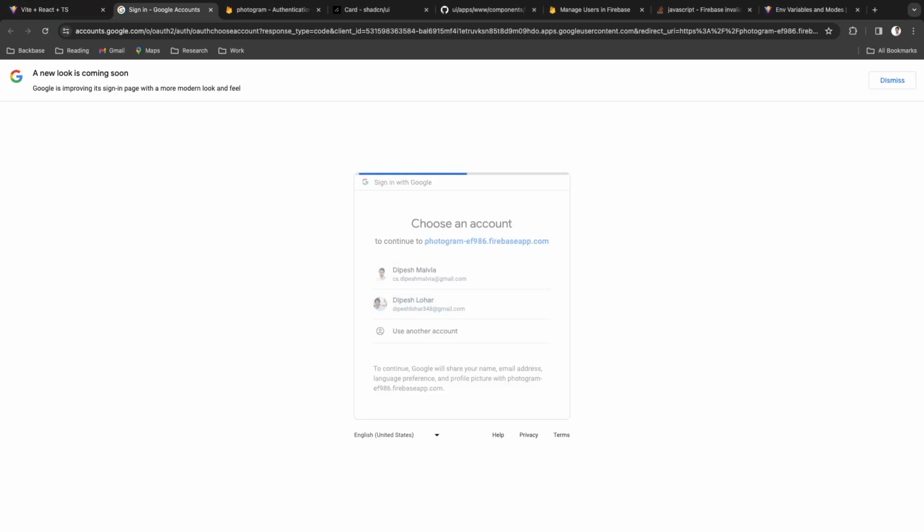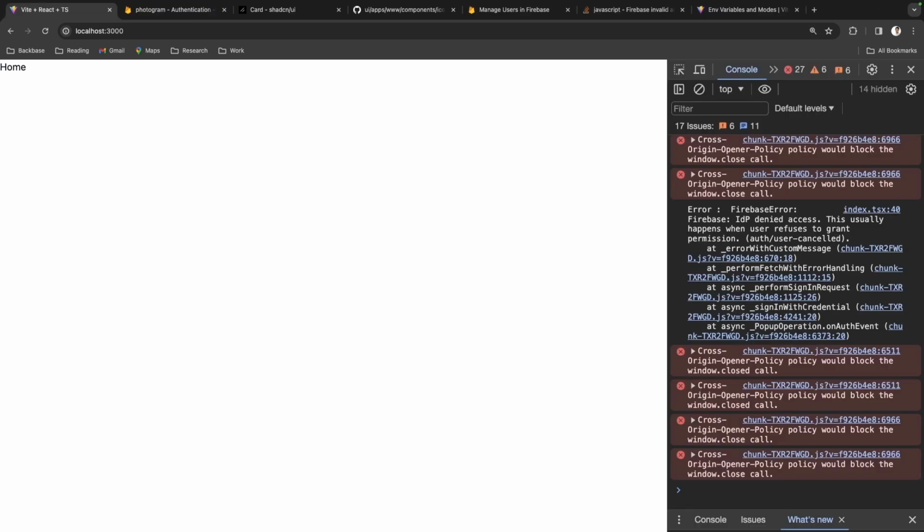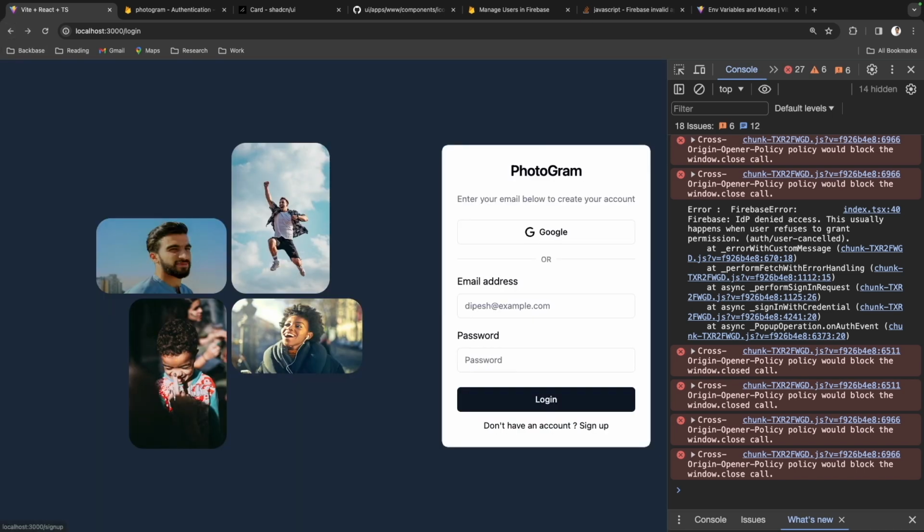So I'm going to click on Google sign in again, and then we will select the account, and we see that this time we go to the home page. That means we are able to log in and then we go to the home page. Let's go back and check the other sign in method as well.